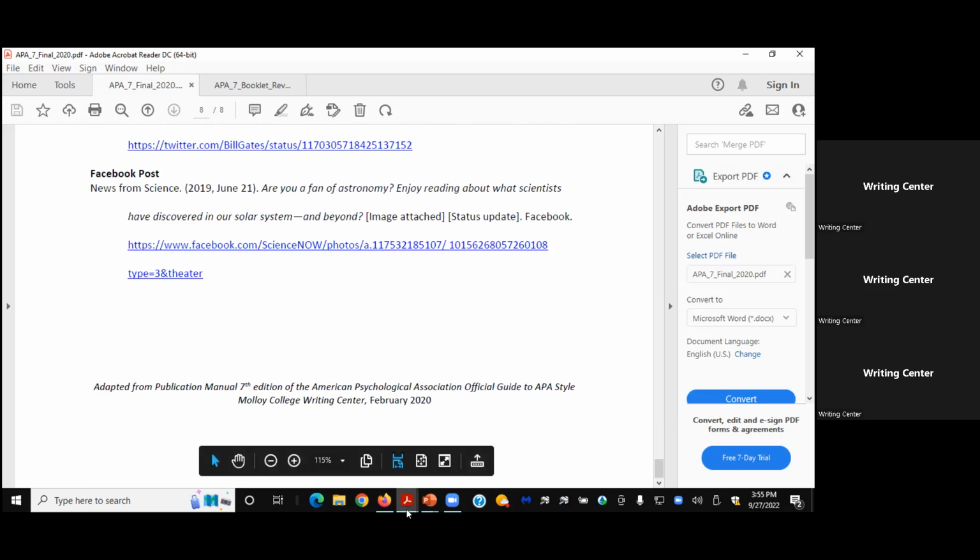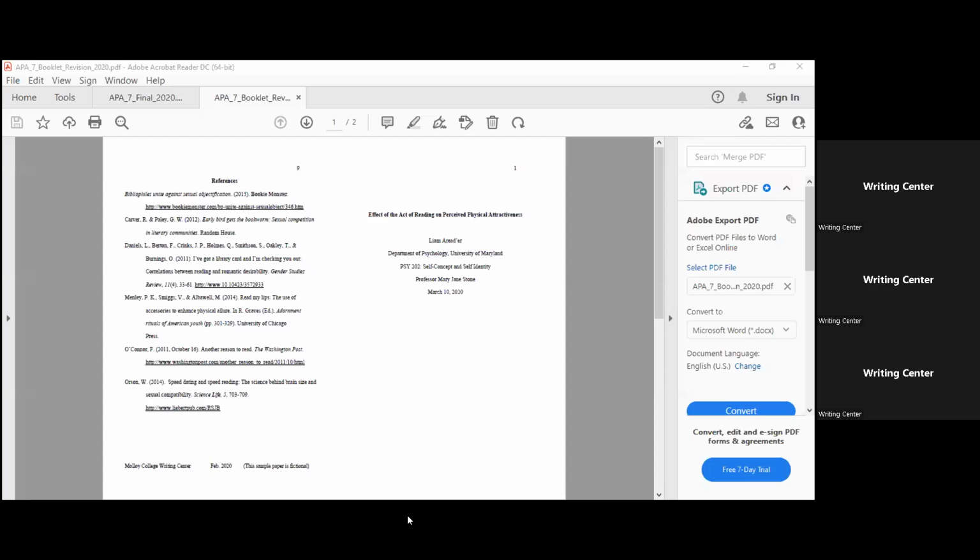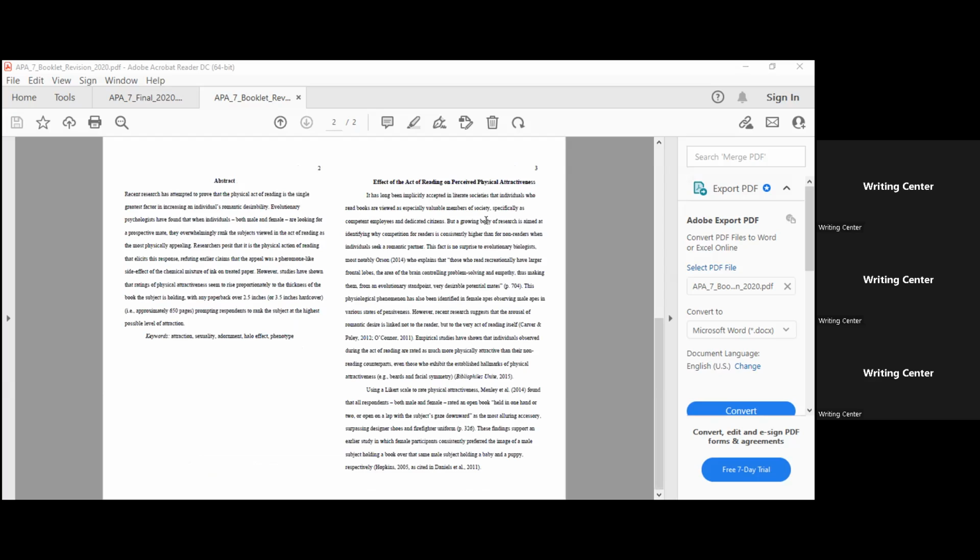Now I want to show you this APA model for what your paper will physically look like when you're ready to submit. This sheet is also found on the website. You can download it yourself. Here we have the cover page that was explained at the beginning of this presentation. Page 1, all the information there.